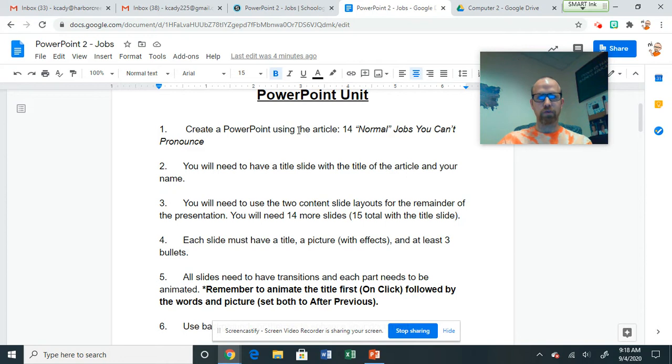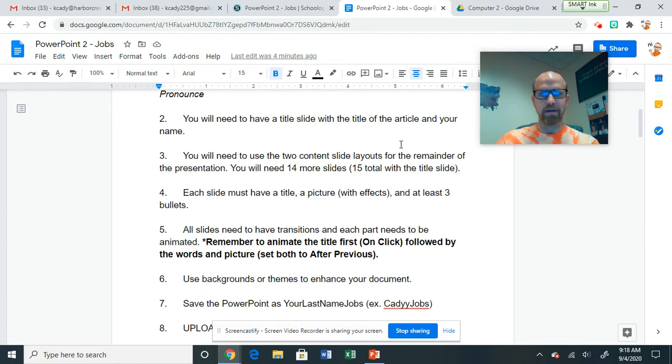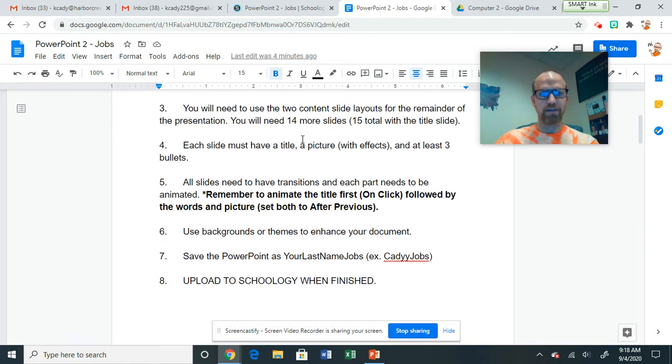After you read the article, you'll be able to create one slide per job, and I'll show you how to get started on that here in just a second. Next, step 2, you will need to have a title slide with the title of the article and your first and last name. Step 3, you will need to use the two content slide layout for the remainder of the presentation. You will need 14 more slides, 15 slides total with the title slide.